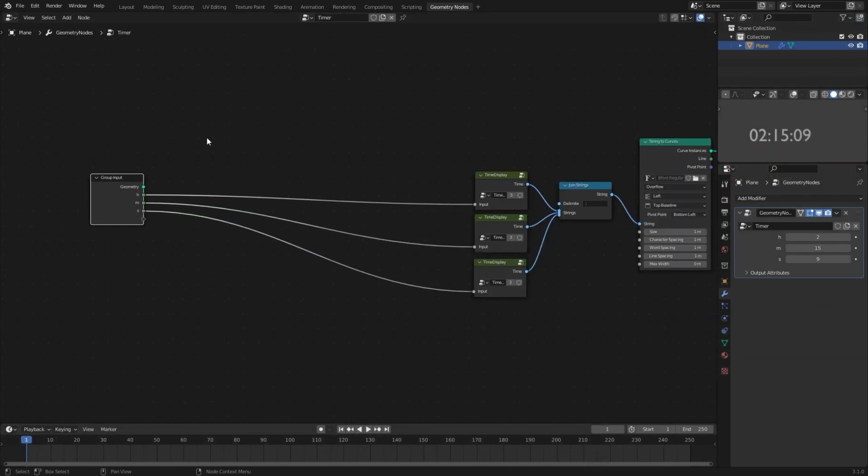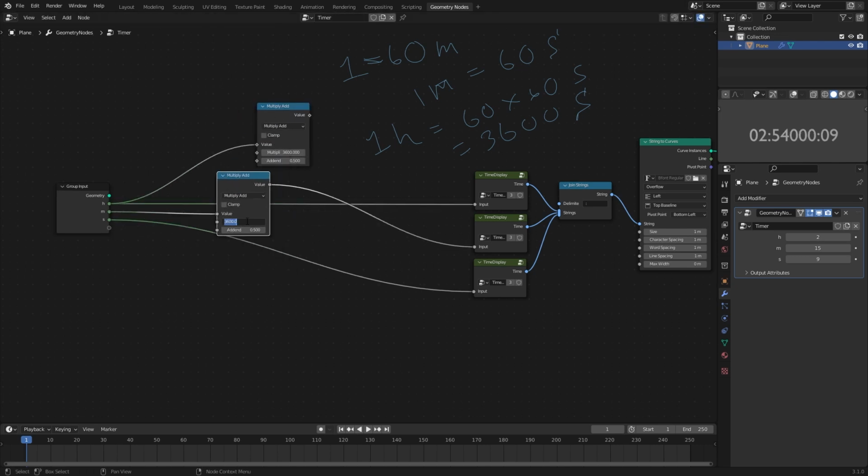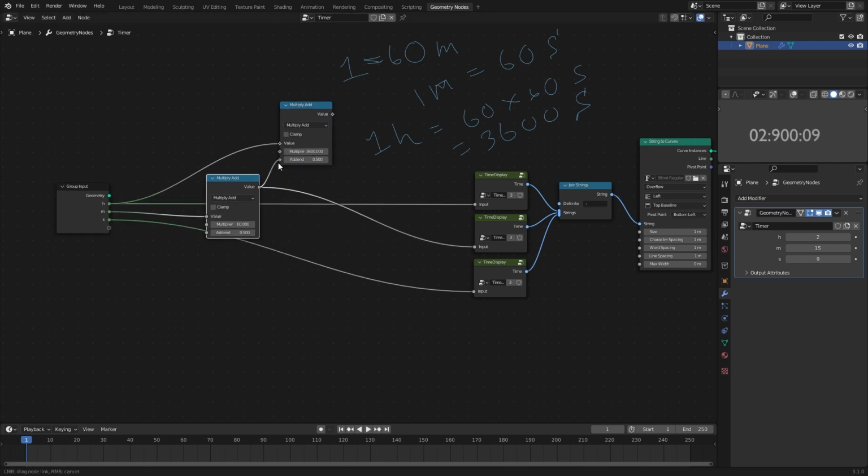So to start the process, let's convert our input hours to seconds. Use the math multiply add node and multiply it by 3600, because 1 hour equals 60 minutes and 1 minute equals 60 seconds. That means 1 hour is equal to 3600 seconds. Then duplicate this and convert our minutes to seconds and add it to the previous value.